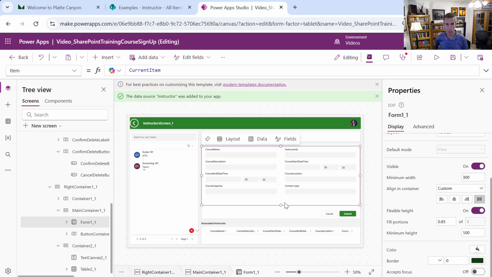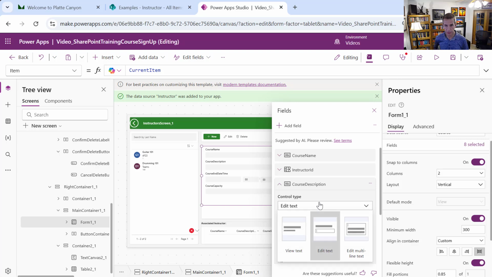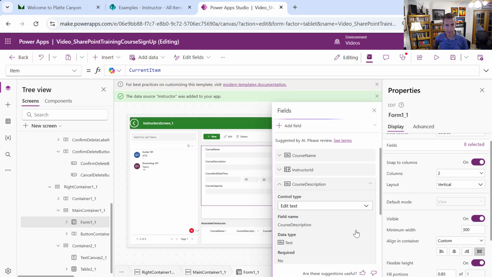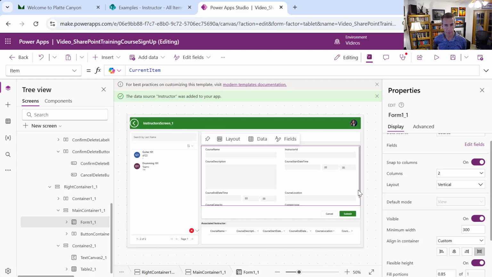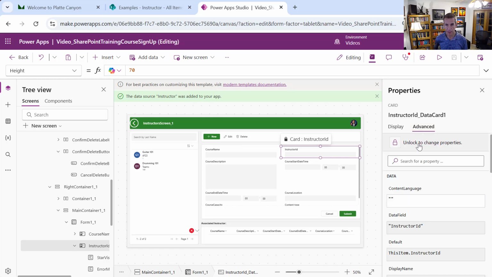So then we're going to need to do some work on this, but let's do a couple things. So first we go into the fields. So notice course description, I want that to be multi-line text. So that's pretty much the only one I need to do from this view. That makes that a little bit bigger. And then what I want to do is my instructor, I don't want to type in the number. I need to pick from the instructor's table. So all we got to do there is click on the card, go to the advanced, and we need to unlock it.